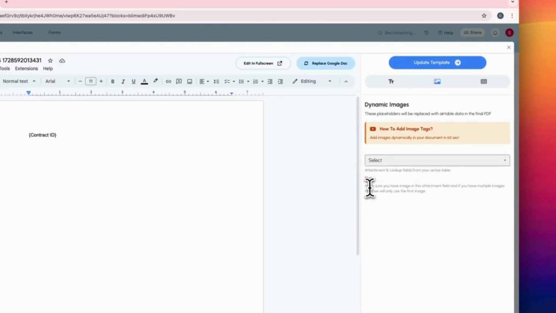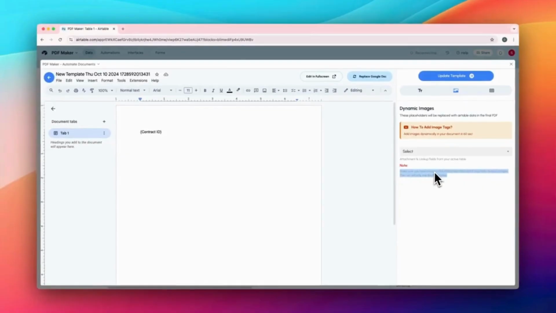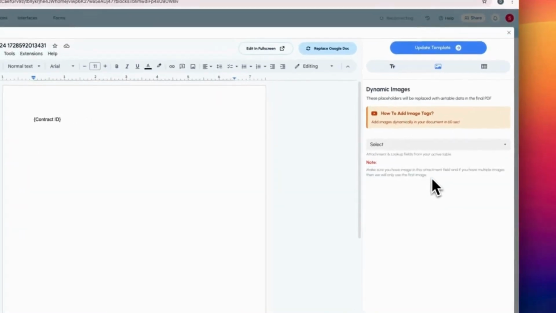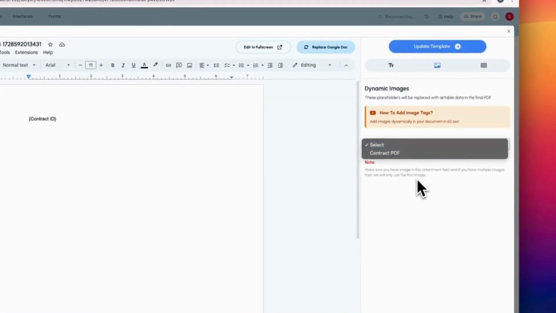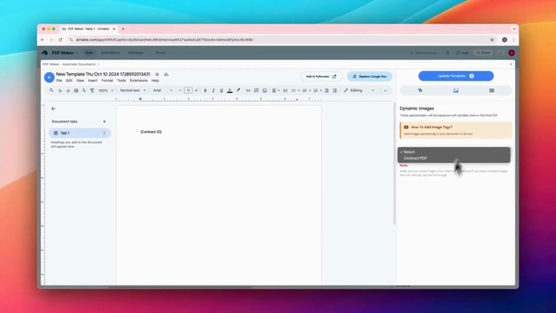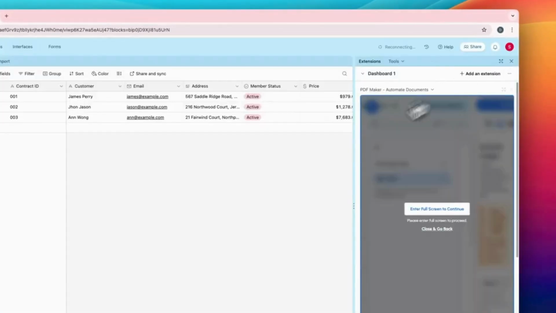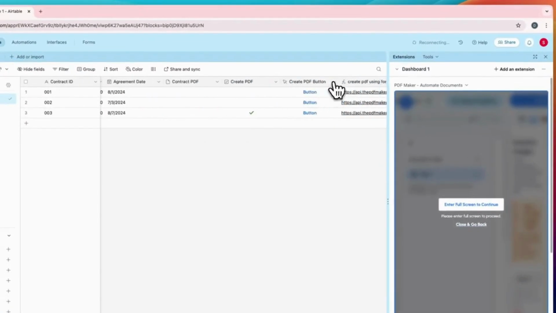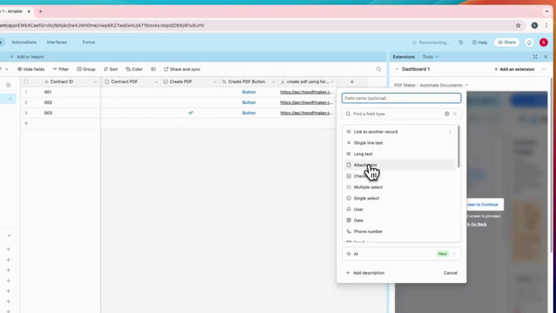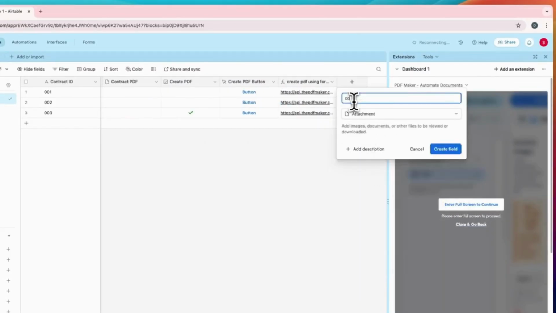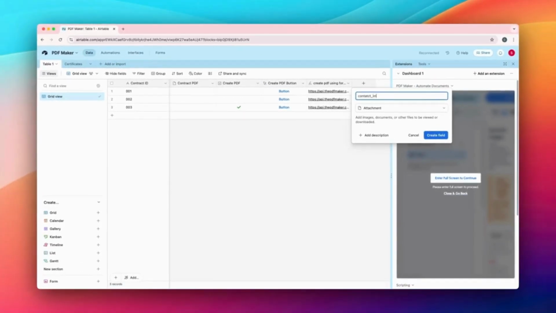And you can read here as well. Make sure you have image in your attachment field, and if you have multiple images, then we'll only use the first image. So we don't have any attachment fields which has images, so let's create one. Let's close this, and here let me create a new field of attachment and name it as contract image.